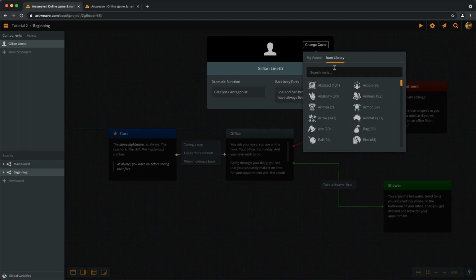Now, we may prefer to use our own images for everything, but sometimes we may want to keep things more abstract and use a symbol instead. Or we may just need to quickly grab an image and continue without stopping our writing process. Whatever the case, the icon library is here to help us, and it has thousands of symbols and icons that we can use as images.